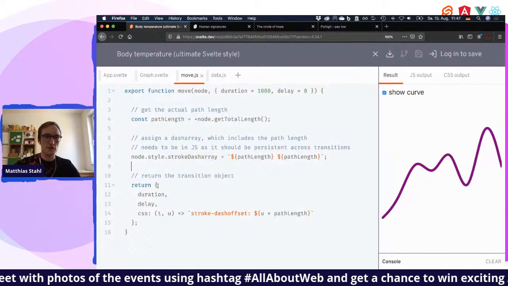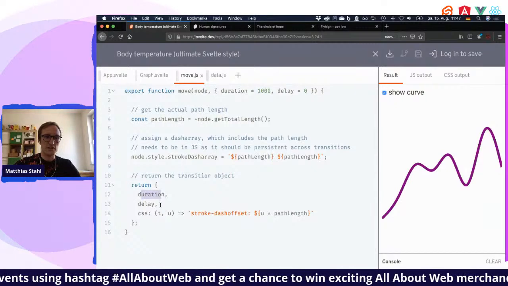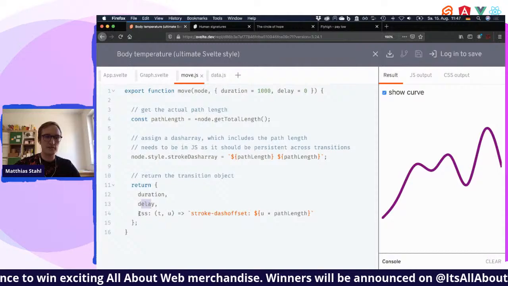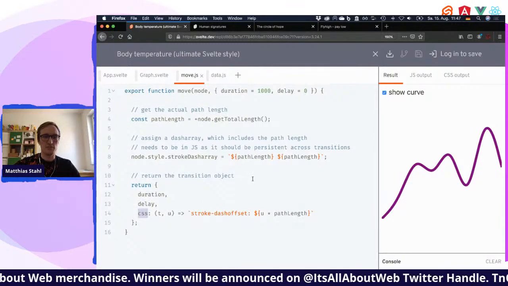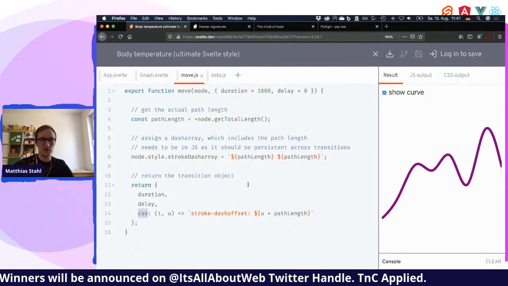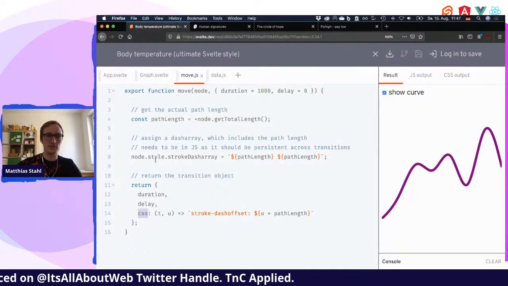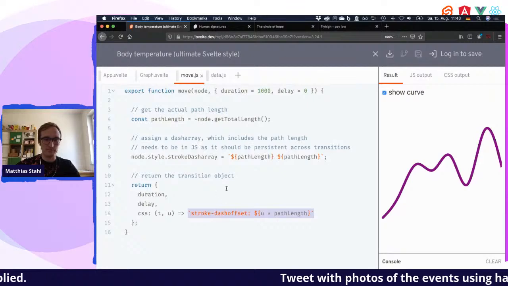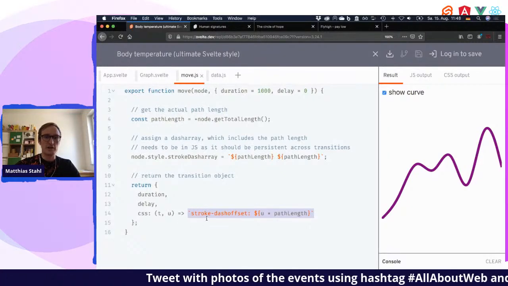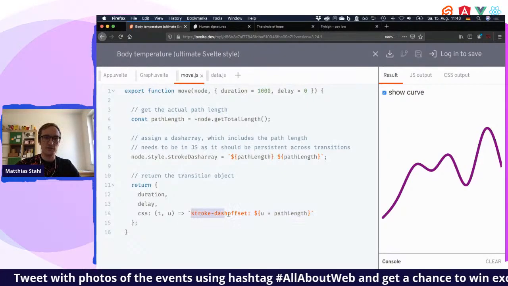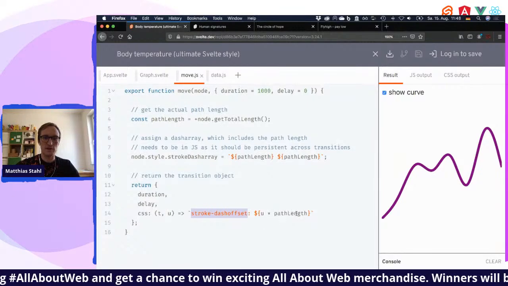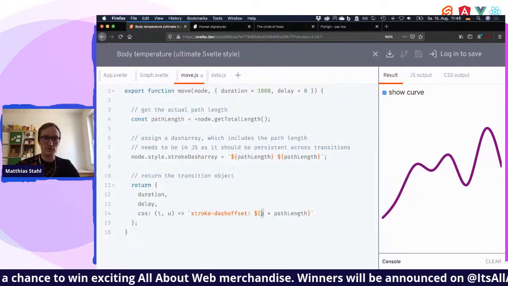And then I return an object which holds the duration, how long that animation should last, which holds also the delay. And there is this CSS property. And that's now the point where we have to talk about performance, because that CSS property just takes this template string here, where the CSS property stroke-dashoffset is reassigned to u times path length. And now we have to know what u is.